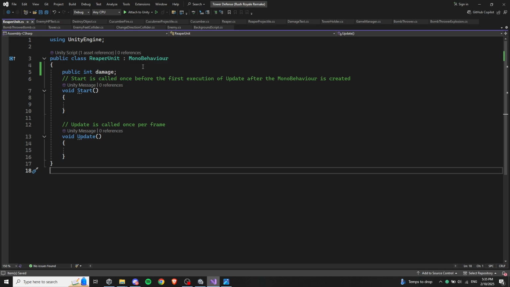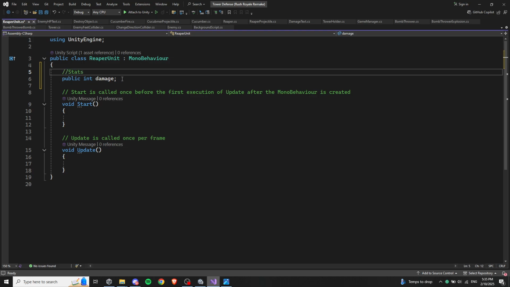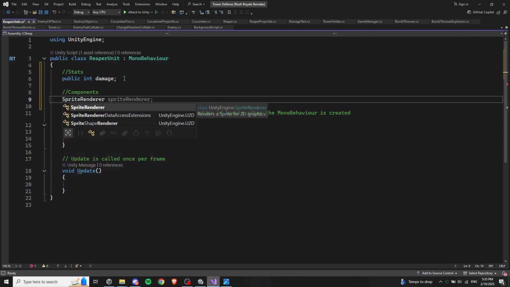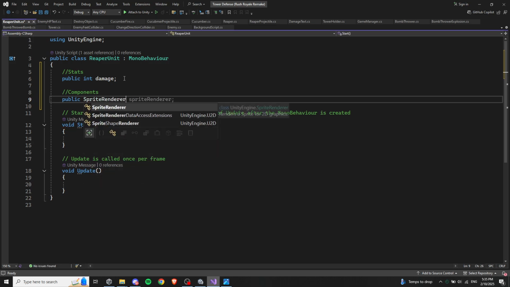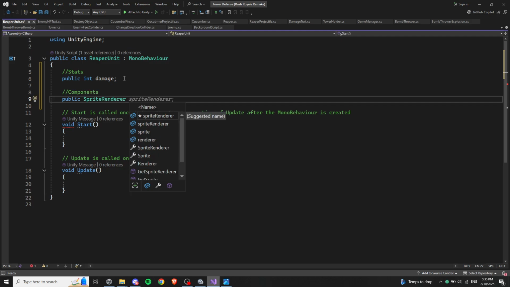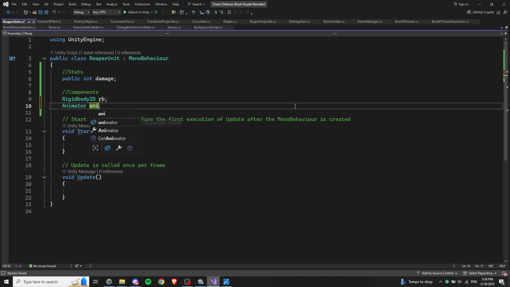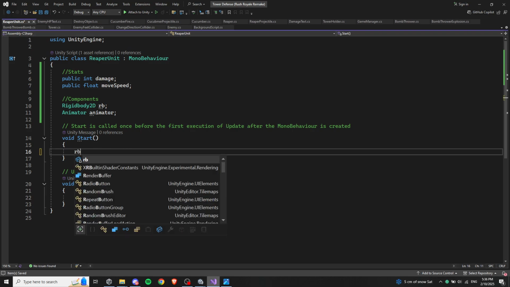So let's go to that script here. We want a couple of things. So we'll call this stats, and then the components we need. Sprite renderer, and maybe make this public. Wait, do we actually need a sprite renderer? I actually don't think we do. We just need the rigid body 2D, so we can make this move. Animator, so we can control the animation. And then we want some move speed here, float move speed. So in the start we get those components, so rigid body.